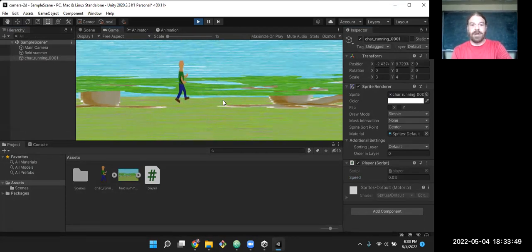So it gets us around, but you'll notice it's not very realistic movement. Sometimes that's fine, right? Sometimes it'll be perfectly fine to just move around like that.